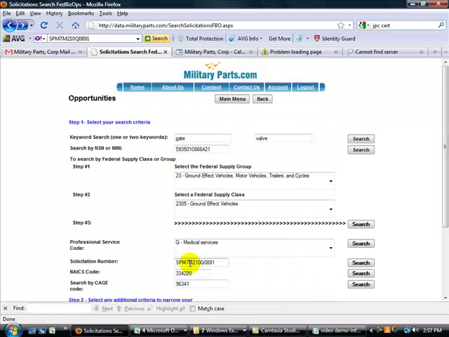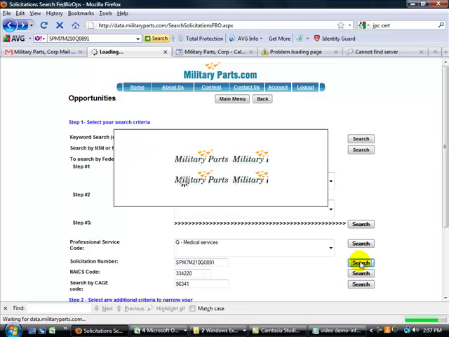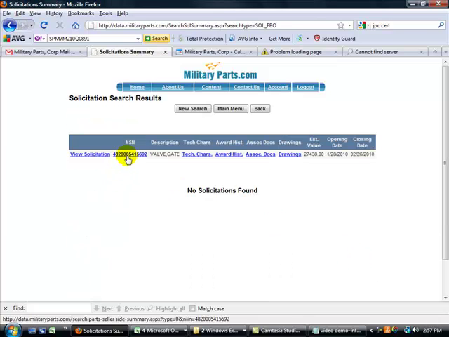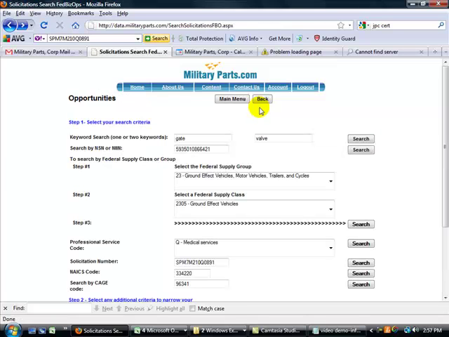Now I just have an example of a solicitation number, so if you actually have a solicitation itself and you want to see the status of that, it'll bring it up. It's got an NSN, technical characteristics of estimated value, and opening and closing date.